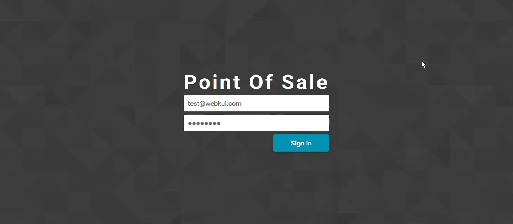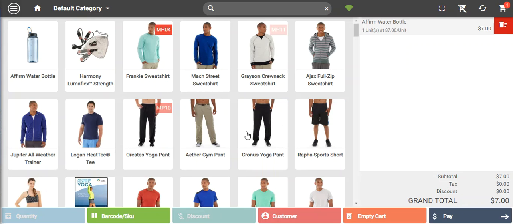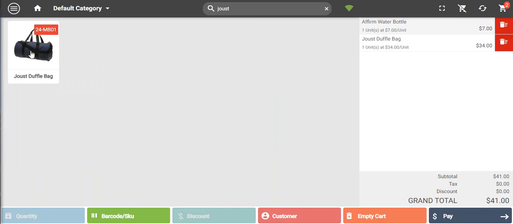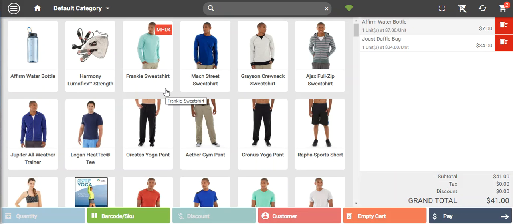So here I'm at the point of sale front end, and let me tap the sign in button to log into my point of sale POS front end, and now let's go ahead and search for the product. That's the just duffel bag. So here's the just duffel bag. I've just tapped on it, and let me go back to the home page of my POS.